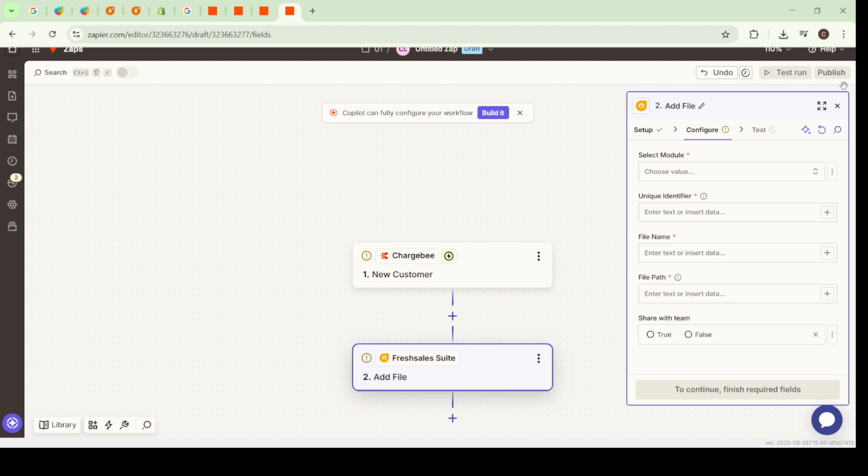Congratulations! You now have a powerful Zap connecting Freshsales and Chargebee, automating workflows and boosting your efficiency.